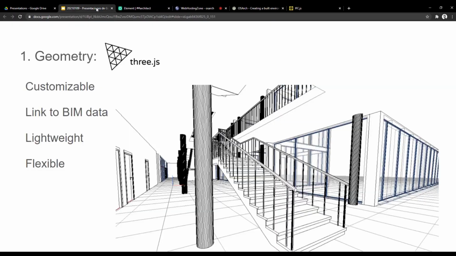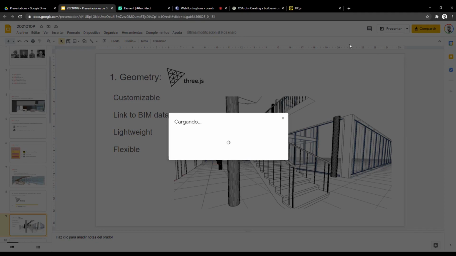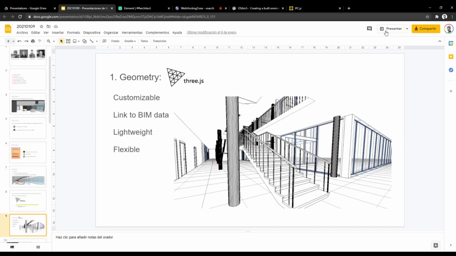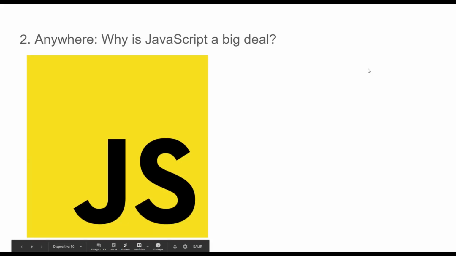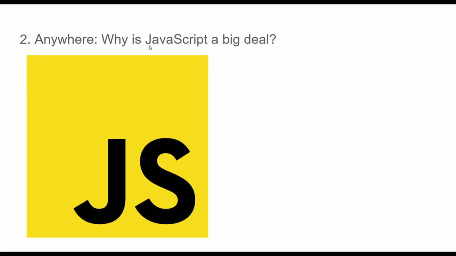Another interesting thing is that it's fully built in JavaScript, as I told you before. And you might ask, okay, why is JavaScript a big deal? Why is JavaScript better in some ways than perhaps, I don't know, Python or C# or C++, which obviously each language has its own advantage.